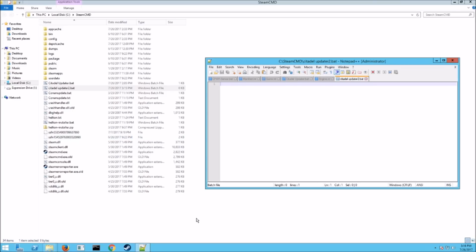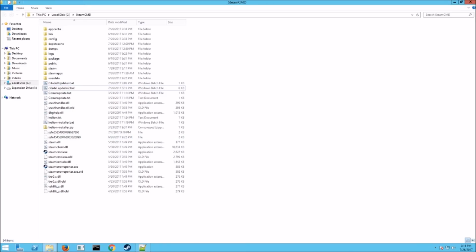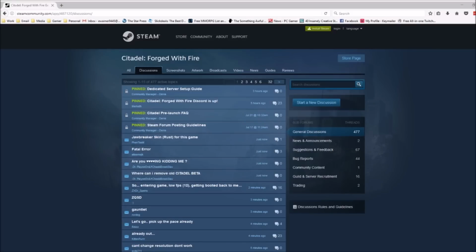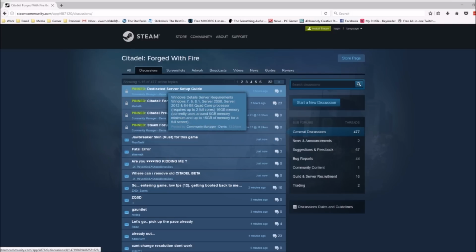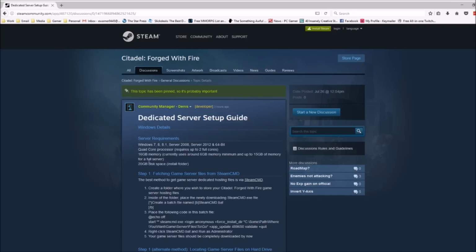So what we're going to do here is go to a different page now. What you need to do now is go to the Steam Discussion Forums, which is right here. Just log into Steam, go to Discussion. You don't have to be logged in. You can do it through a browser if you want. Go to the Discussions, and at the very top, they have a dedicated server setup guide. That's what we're going to use because it makes it easy to copy and paste.